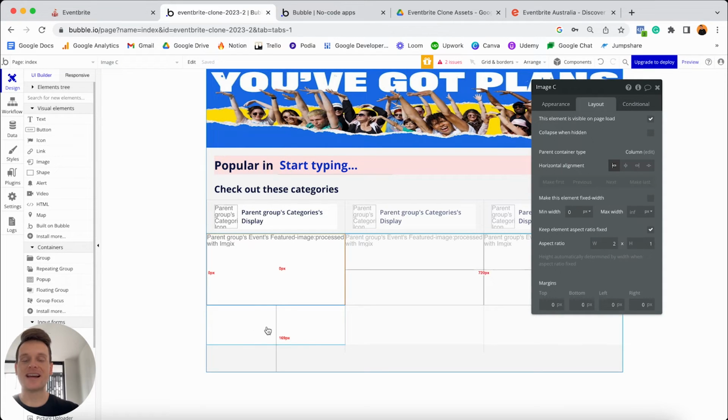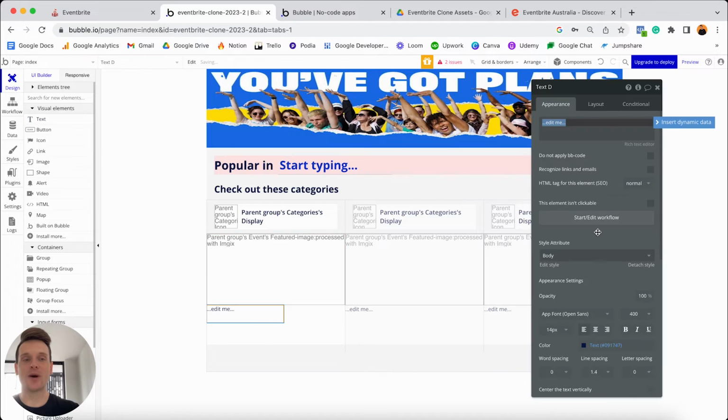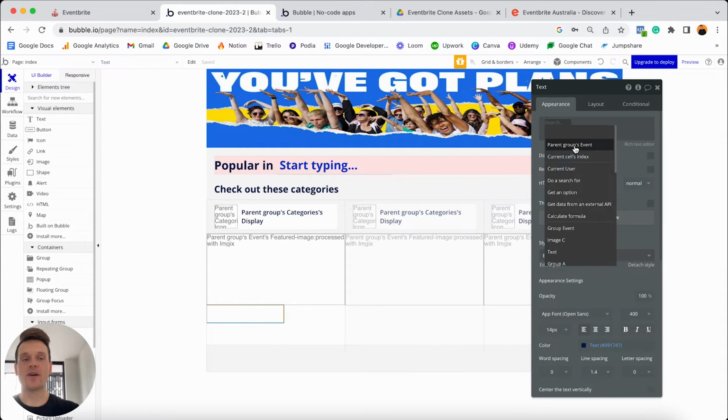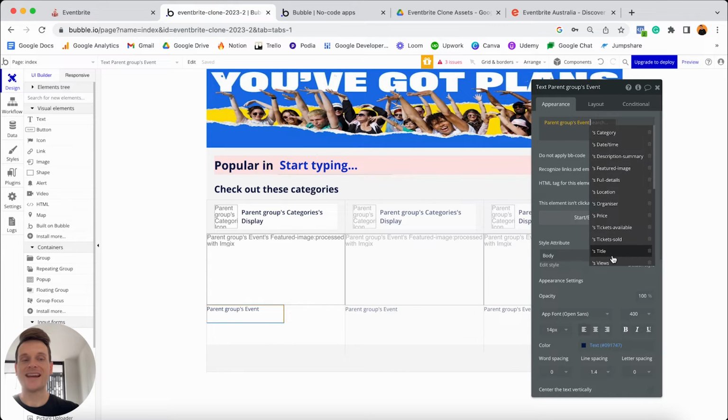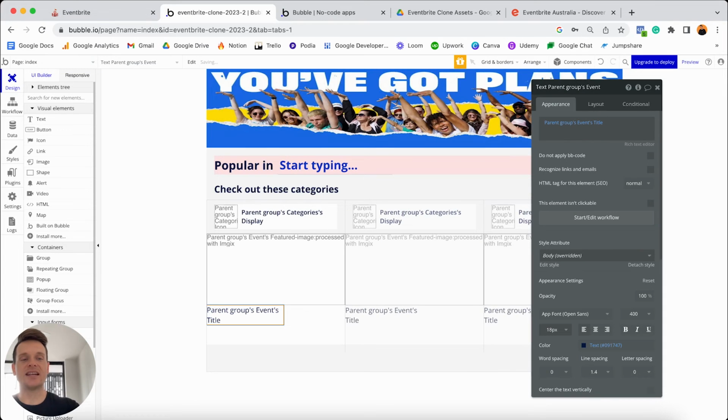Below this, I'd like to add in the actual title of the event. So I'm going to head to my visual elements. I'll grab a text element and add this into my white group. For this text element, I will insert dynamic data, and I'm going to reference the parent group's event, its title. So now whichever event is displayed within each cell of our repeating group, it will display the full title of that event. Now for this text element, I'm just going to update the font size here to be 18.